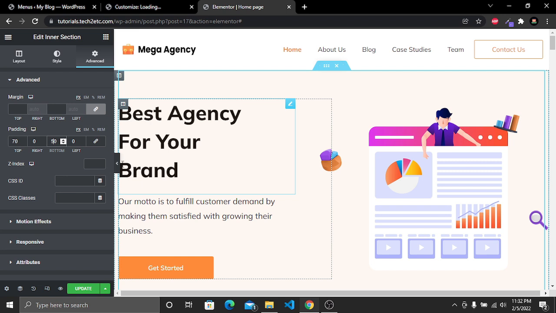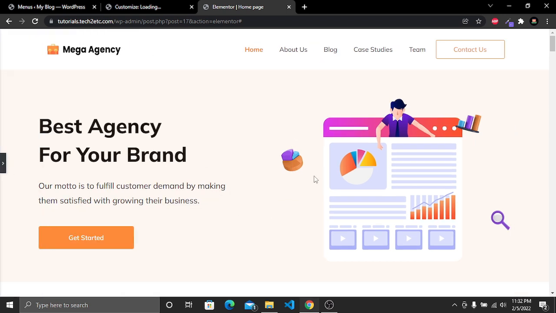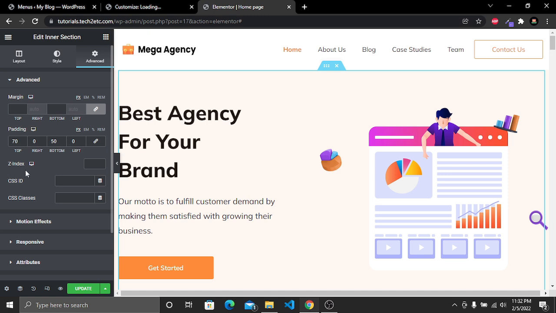And if I minimize this section, this is what our website looks like now. So I will add some more padding from the bottom. For doing that, just go to your advanced, and from here we have to increase the bottom padding, and it will be 60. That's it.